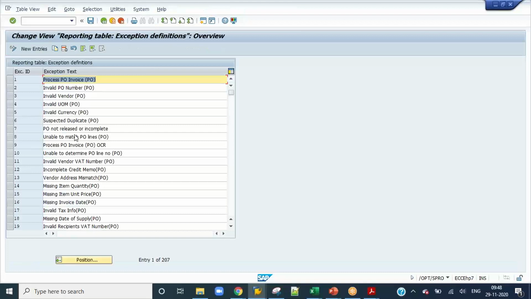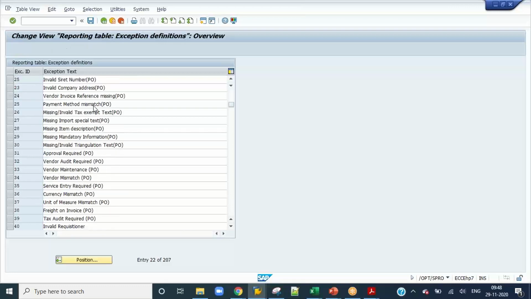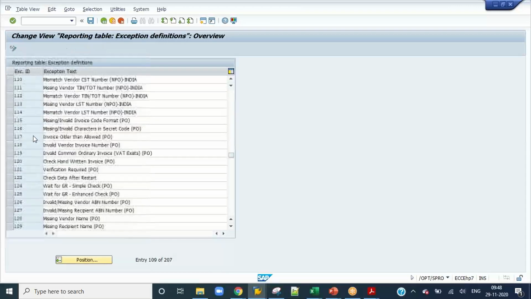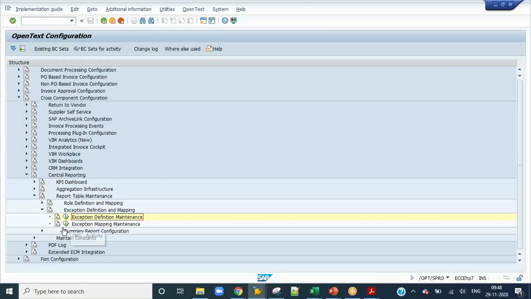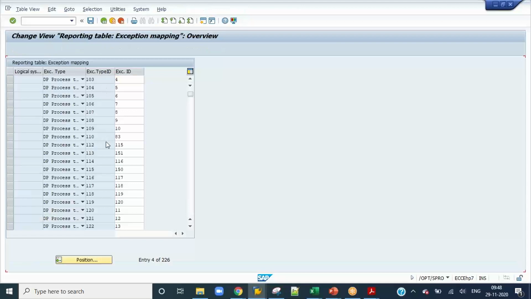Just give me one moment, please. So exception IDs, this is the exception ID. Basically, whatever process, this is not the process type number. This is the same dump. They have just kept a description, and the same description they are mapping into the process type number here. However many process types you have, that many exceptions they are creating separately here.